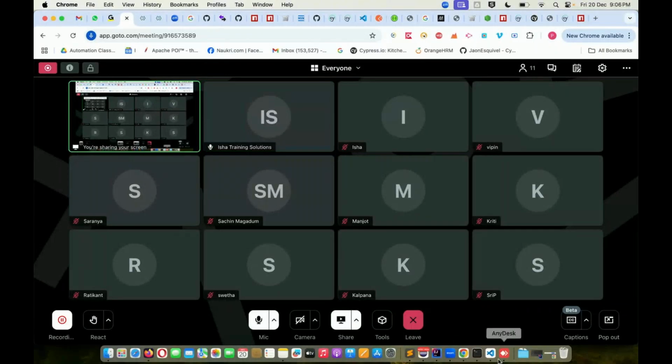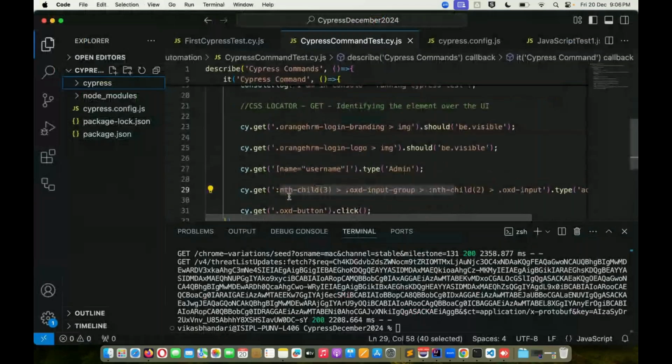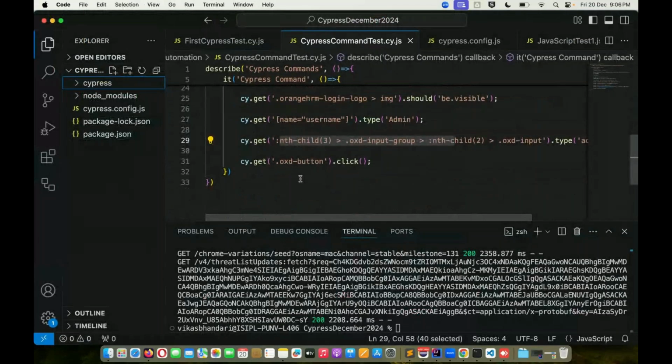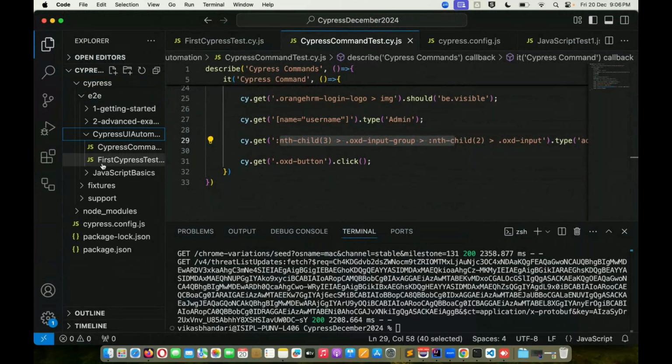So the day before yesterday, I think we just did one end-to-end flow, correct? And after that, I told you that we will be discussing the locators in detail in the next session. Okay.